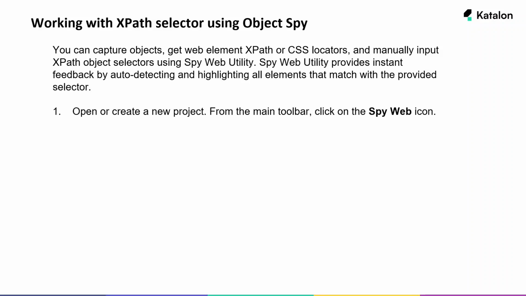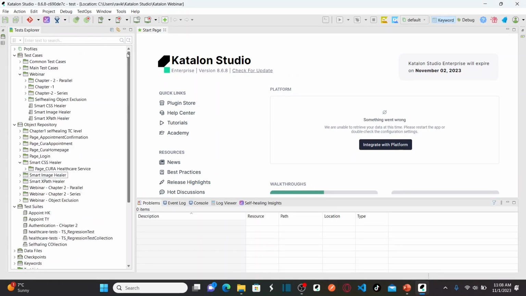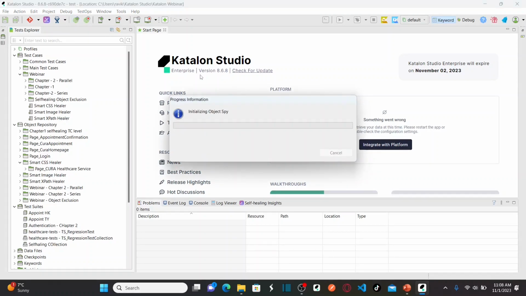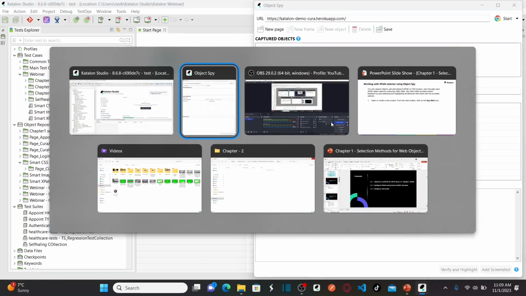So first you need to open or create a new project. From main toolbar, click on the Spy Web icon. So I already created a new project. Select Spy Web from your top menu. This is your Spy Web. Select on Spy Web. As soon as you select the Spy Web, Object Spy will be opened.